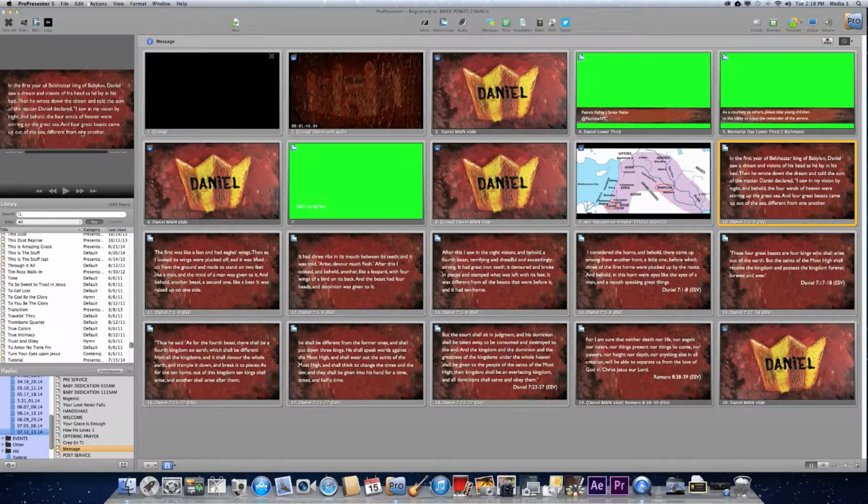So in this slide, you'll see it says, "I saw in my vision by night, and behold, the 4 winds of heaven were stirring up the great sea. And 4 great beasts came up out of the sea, different from one another. It had 3 ribs in its mouth, between its teeth, and it was told."